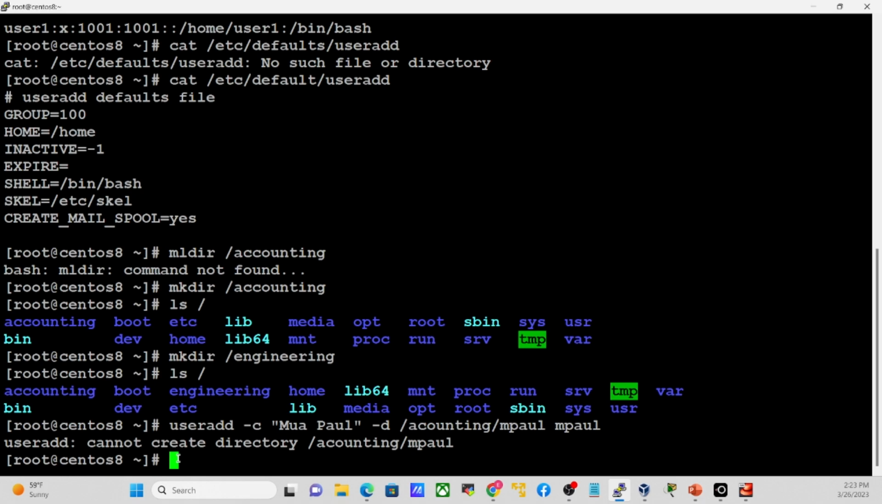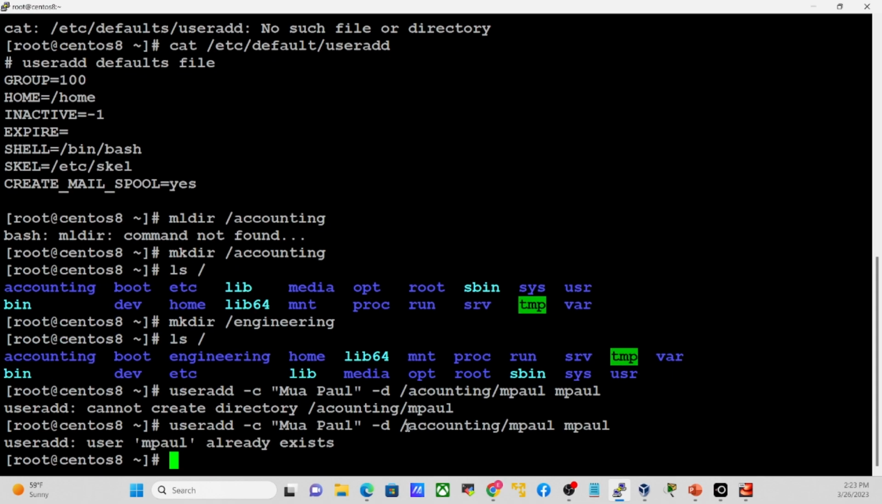Okay, so it's complaining that it cannot create that directory because I spelled accounting wrong. I just need to add a C and make sure the spelling is right and press enter. Okay, so it did create the user Paul. However, it could not create the home directory because I spelled it wrongly the first time.